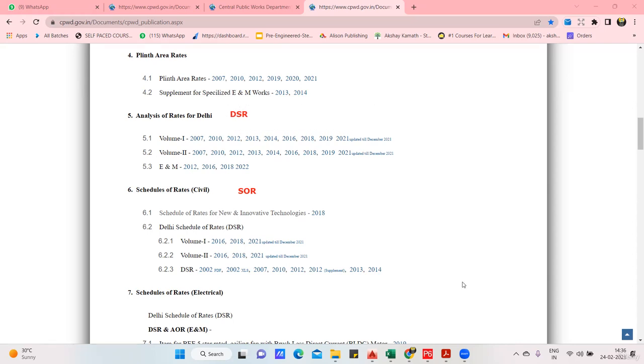Now, what is the difference between these? In the schedule of rates, you only get the rate. For example, I'll tell you like this. Let me put it in this way.